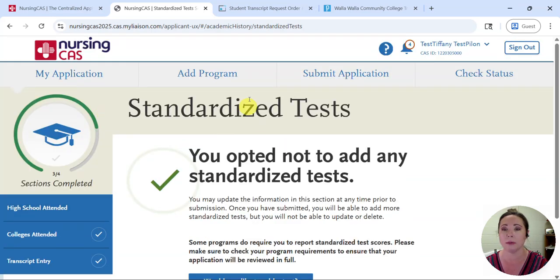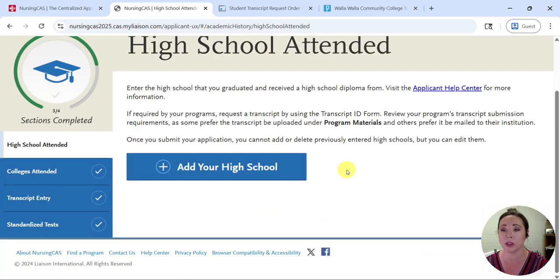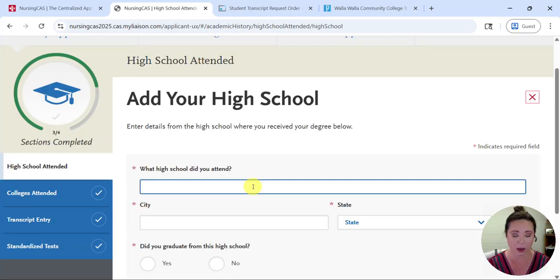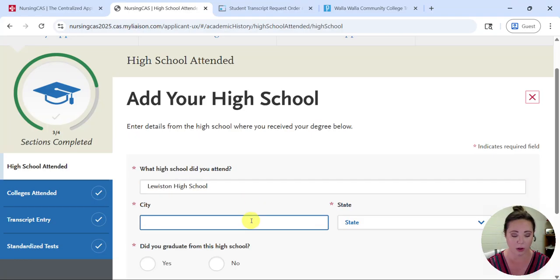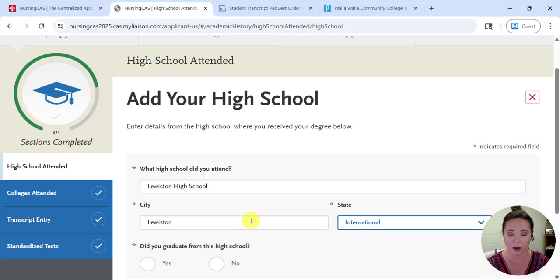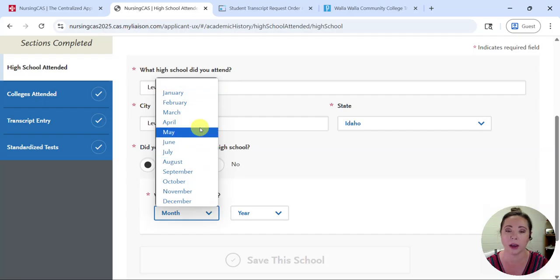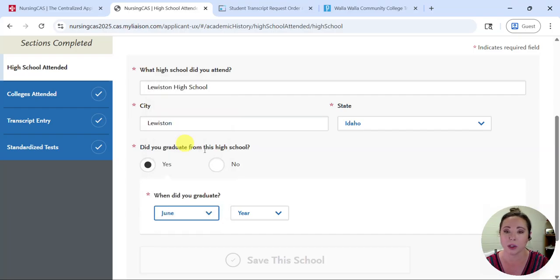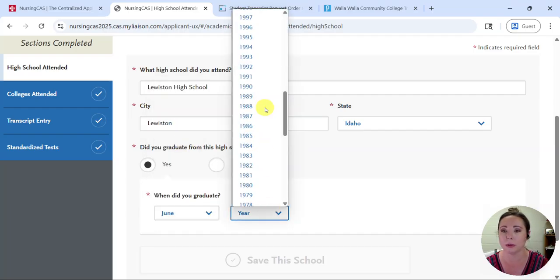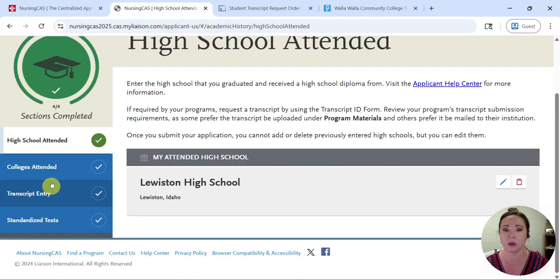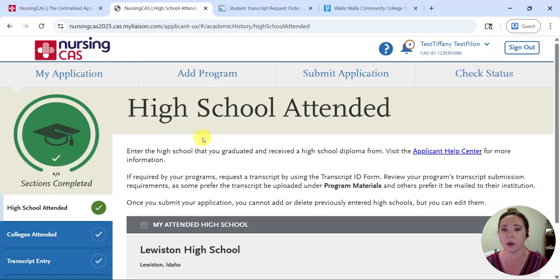And so you can list your high school attended, so you can add it. So let's say if you were here in Lewiston, where we are, you could type in Lewiston High School, whatever your high school was, right? Okay, so Lewiston State, Idaho. Did you graduate? Yes. When did you graduate? Let's say it was June of 22. There we go. Save this school. Okay, so now my high school is done. Now I have 4 out of 4, so moving on.